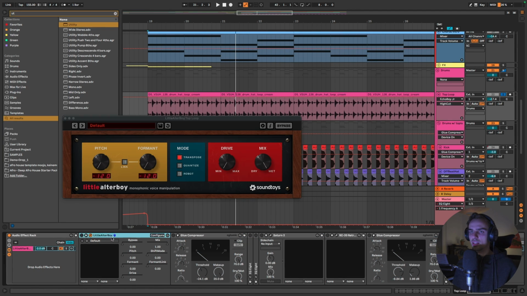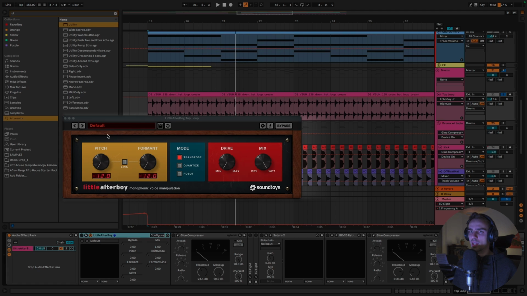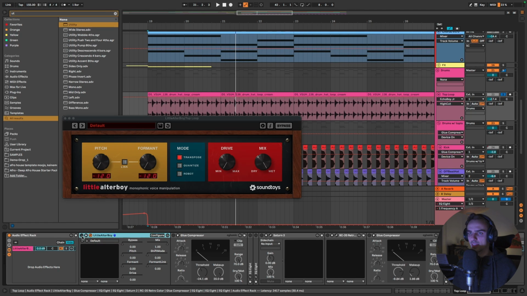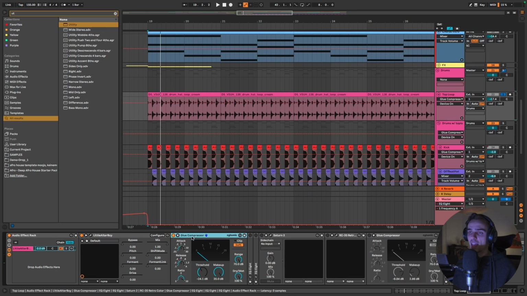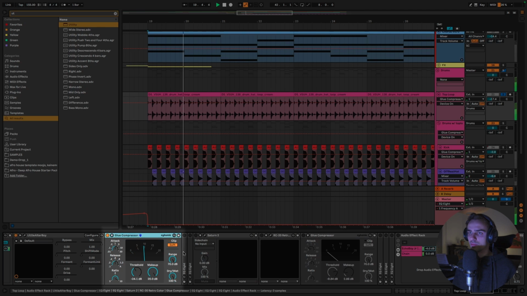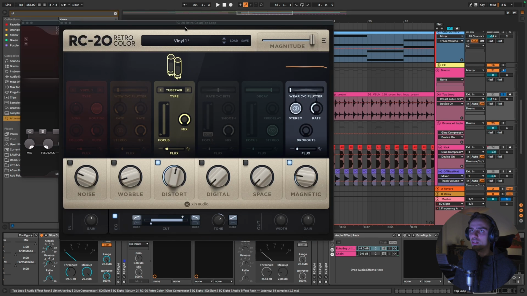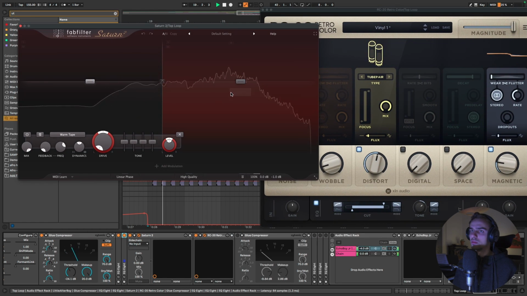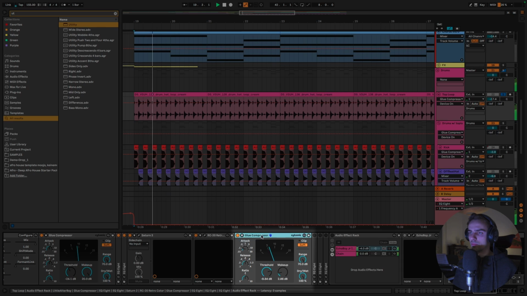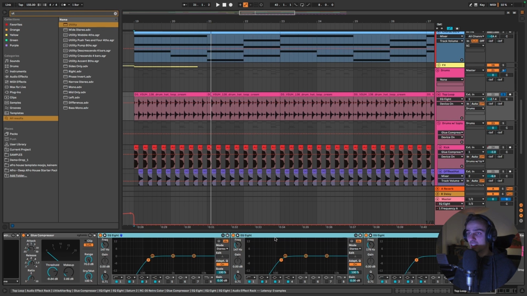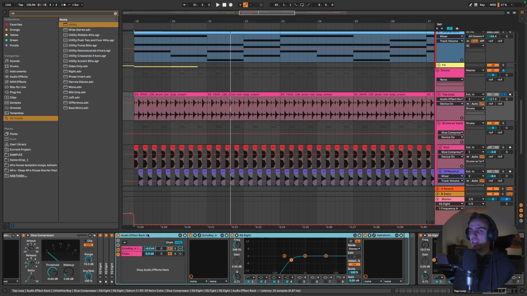And the first plugin is this little altar boy here, which is usually used for pitching vocals. And I just pitched down the formant and the pitch by 12 semitones. Sounds like that. After that, I just added a lot of compression. Of course, some more low cuts. The same saturation as on the vocal. More compression. More low cuts and a high cut. And again, the same delay and reverb that was used on the vocals.